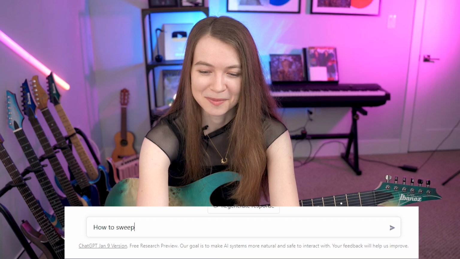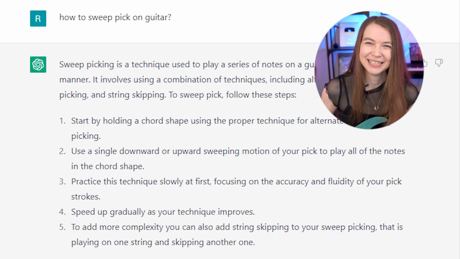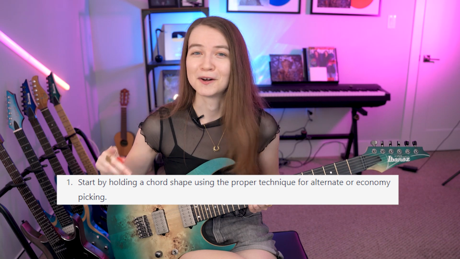What about how to sweep pick? To sweep pick, follow these steps. If only it were so easy. So I am not a sweep picking pro. I haven't really worked on it much, but I feel like its first point is generally not what you want to do with sweep picking.